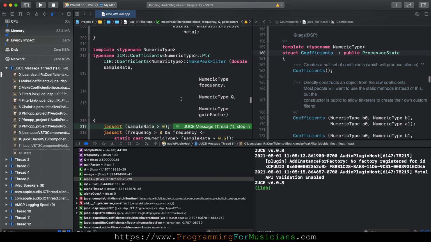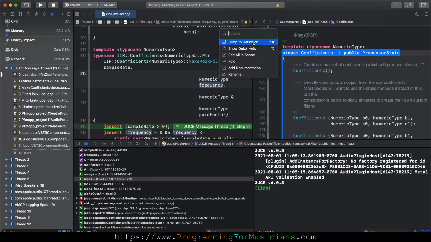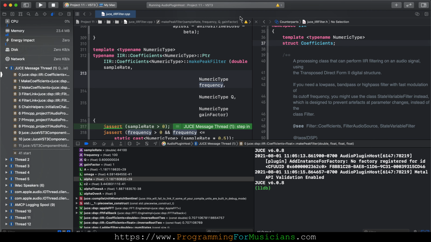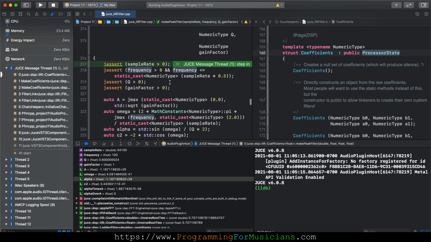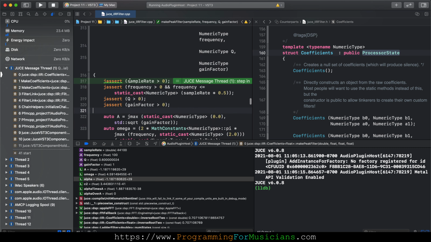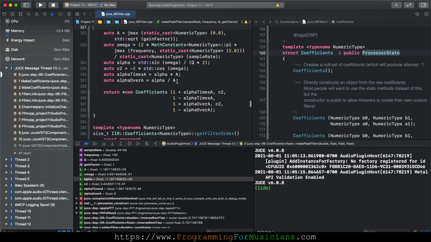MakePeakFilter is a static function in the IIR coefficients class. This is part of the JUCE framework. Now, the coefficients object inherits from processor state, and processor state is a reference counted object. Oh, sorry, that's just a forward declaration. We'll check that in just a minute. It's a reference counted object. Just trust me on that. Okay, we are going to jump to where it actually creates the coefficient object.